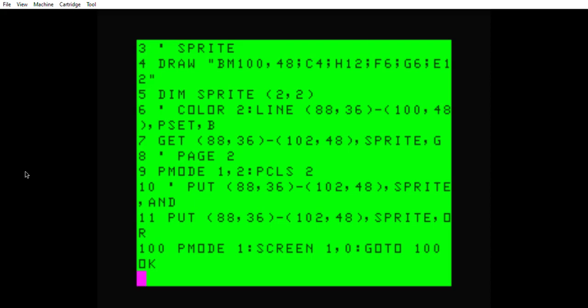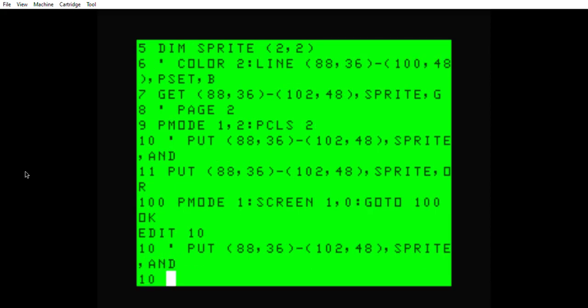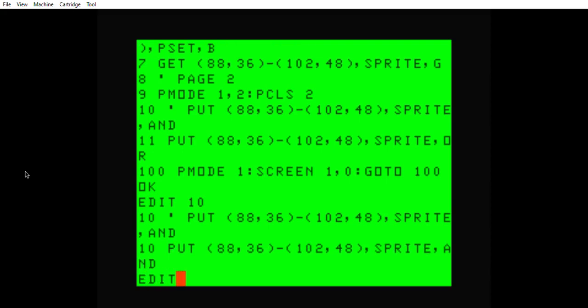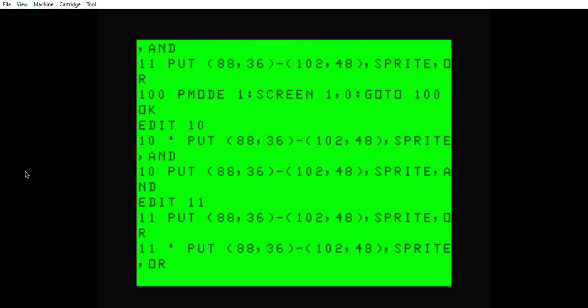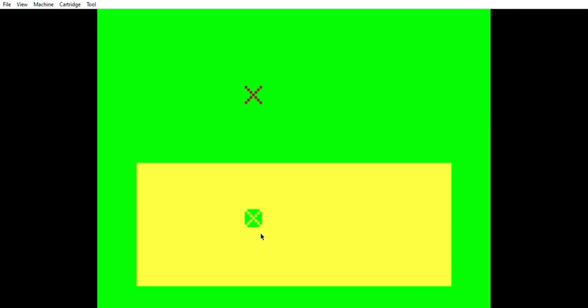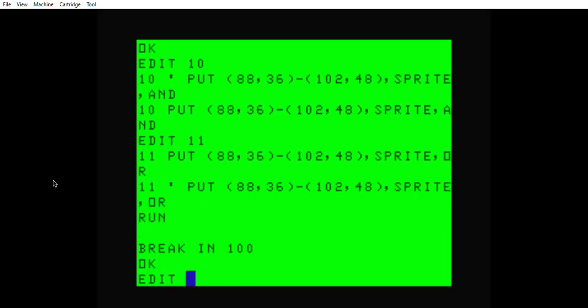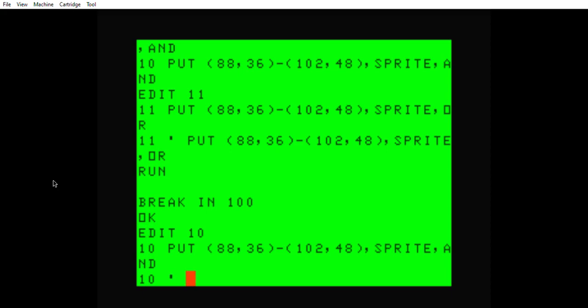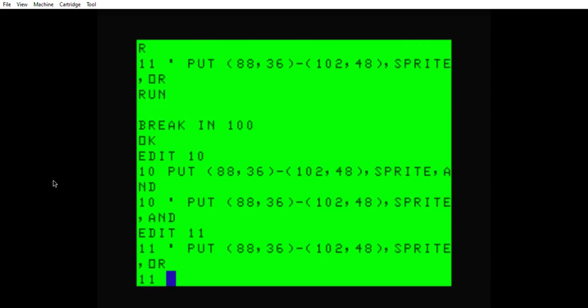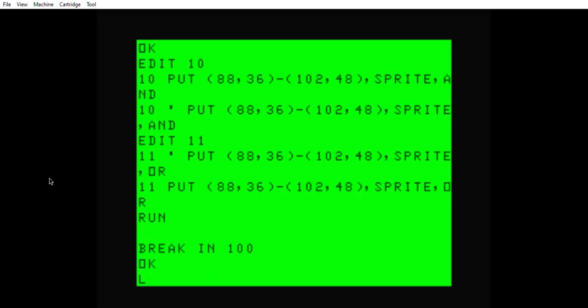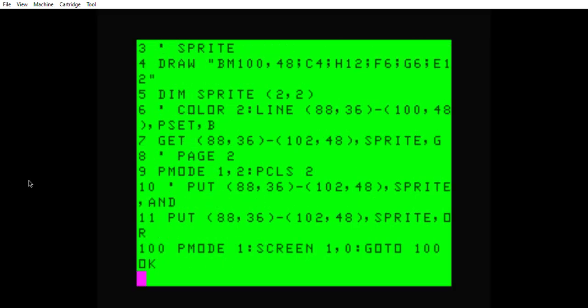but if we edit 10 and we put AND back in there and we edit 11 and get rid of OR, we end up with a reversed image. And if we use OR, it seems to work. So I get rid of AND and I use just OR. And it seems to blend right in. So maybe we just need OR. I'll stick with you for a couple more minutes here.